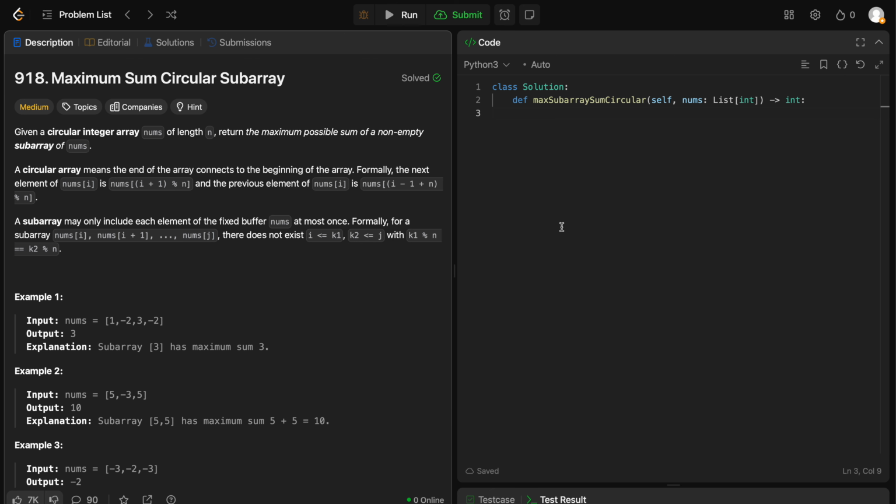Welcome back. In this video I'm solving Leetcode 918 maximum sum circular subarray. Given a circular integer array nums of length n, return the maximum possible sum of a non-empty subarray of nums. A circular array means the end of the array connects to the beginning of the array. Formally, the next element of nums[i] is nums[(i + 1) modulo n].